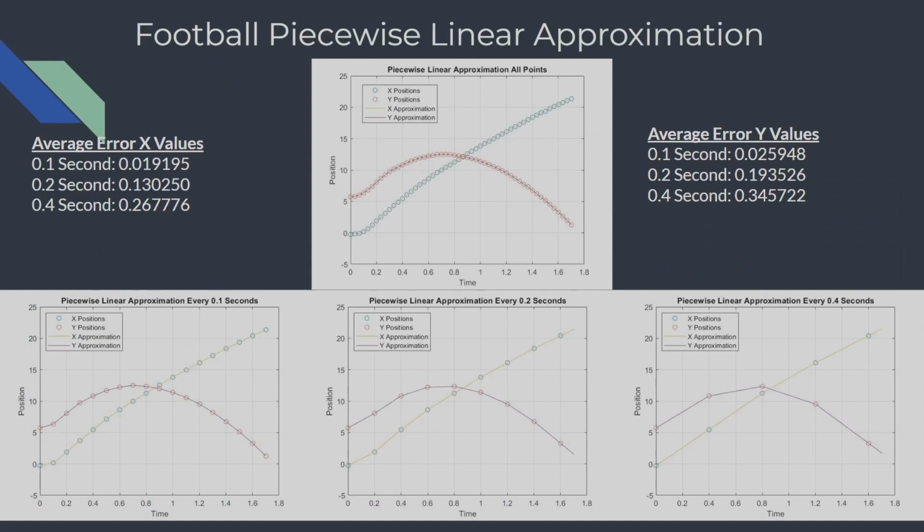So here we have our data for the football throw. On the top, you can see all of the points we plotted. And then along the bottom, we have plots for every 0.1 seconds, 0.2 seconds, and 0.4 seconds, and the linear approximations for those. And then our error calculations for the x and y are above there. As you can see, the error gets worse as we take away more points.